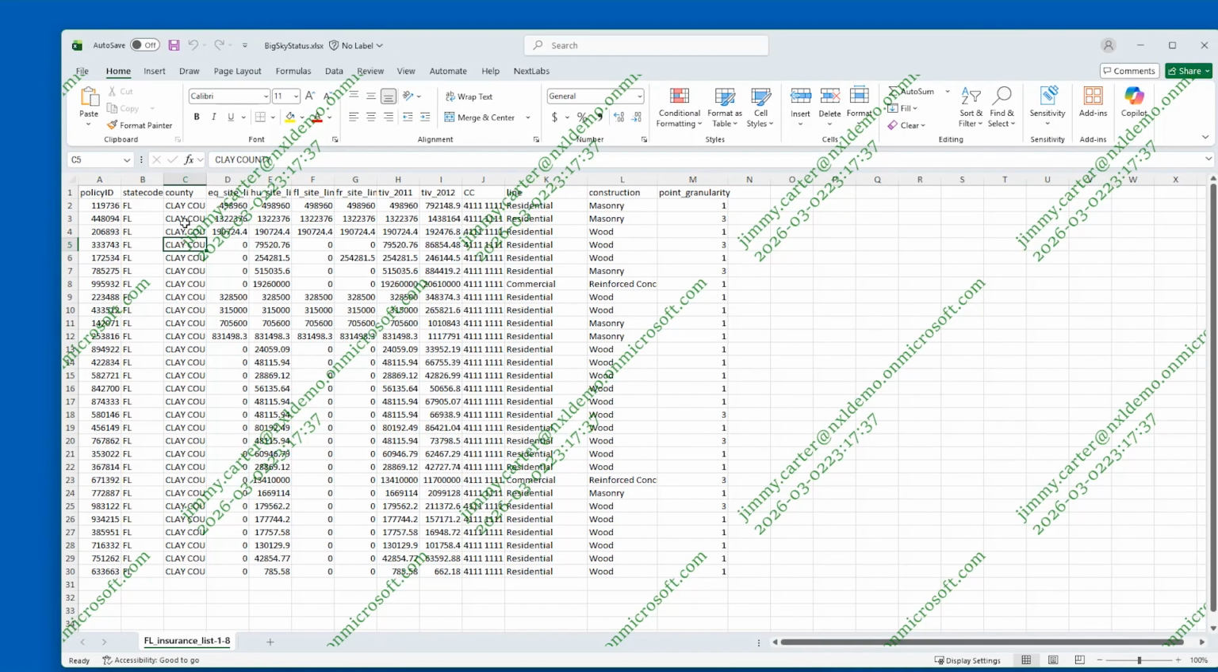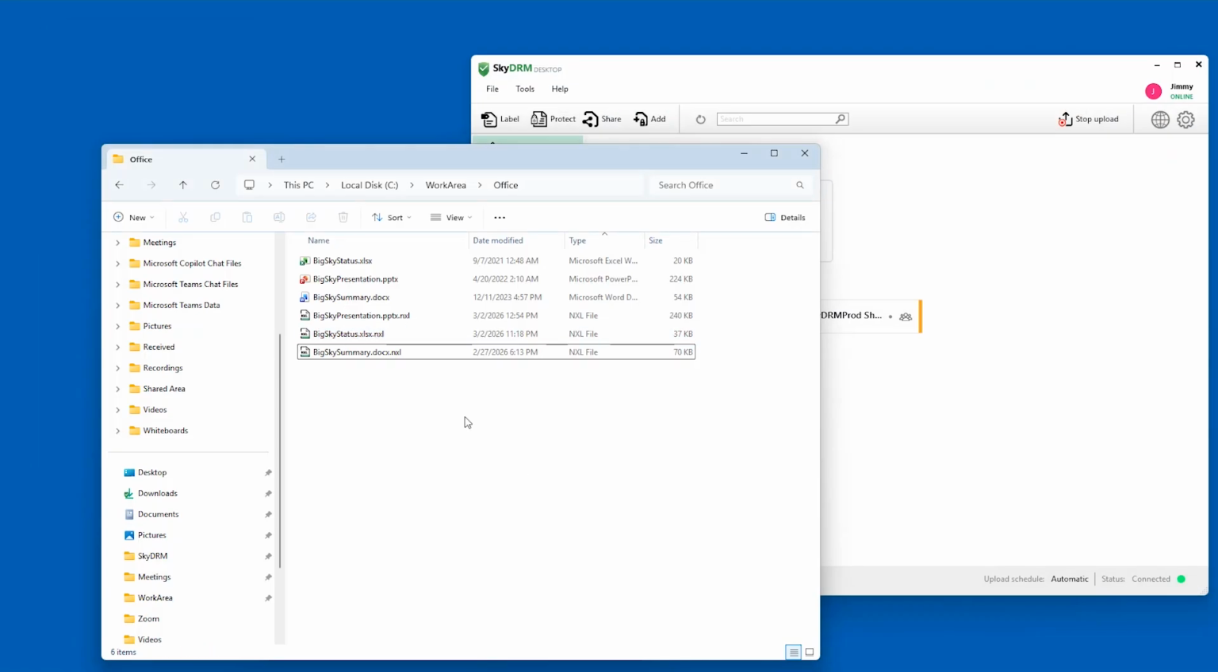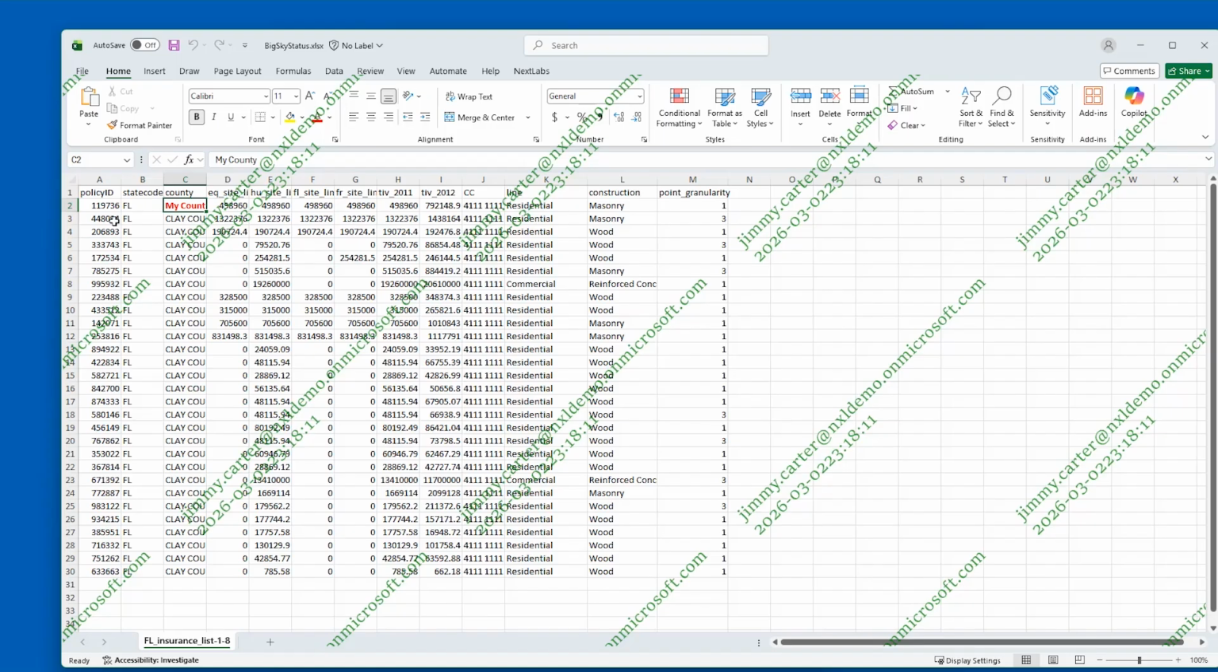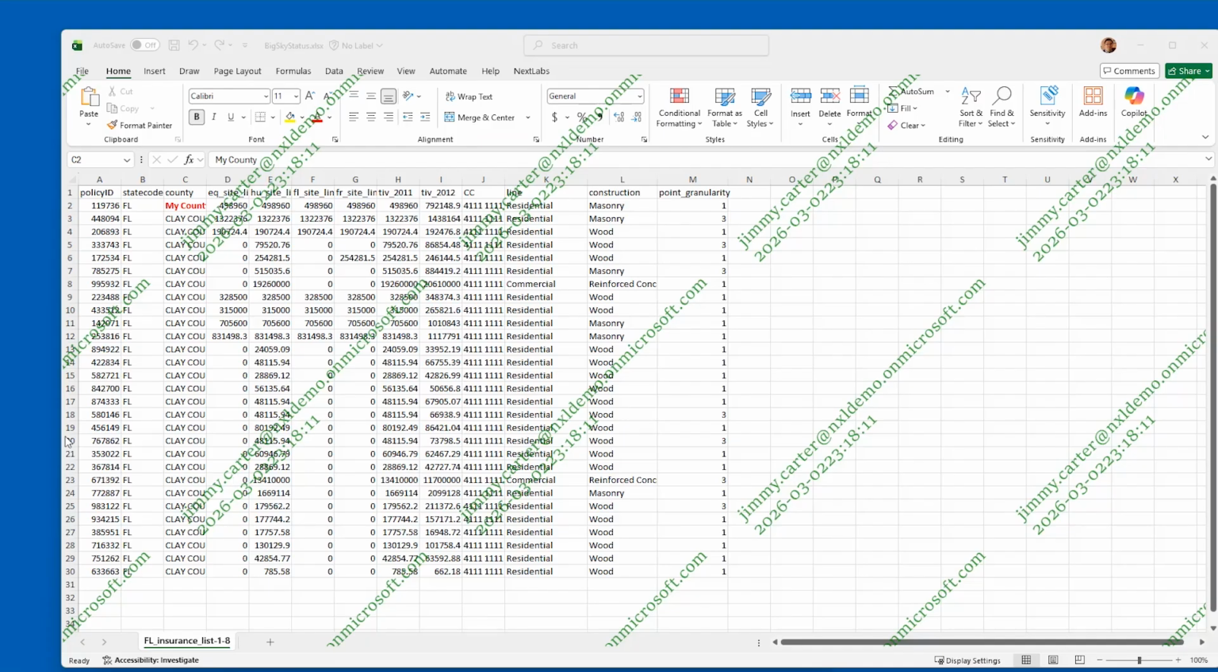The file opens automatically in Microsoft Excel with visible watermark. I will try to edit a cell by changing the text, then save the changes back to the protected file. As you can see, after reopening the file, the changes are successfully retained. Next, I will attempt to test the print function. As you can see, I am unable to select the print function, as Jimmy Carter does not have print permission.